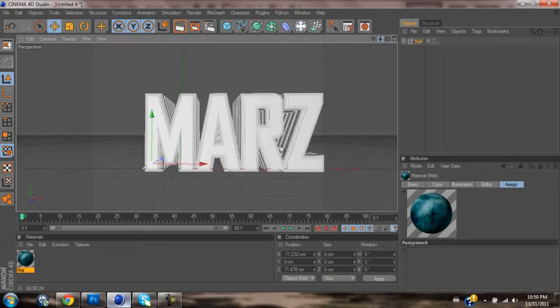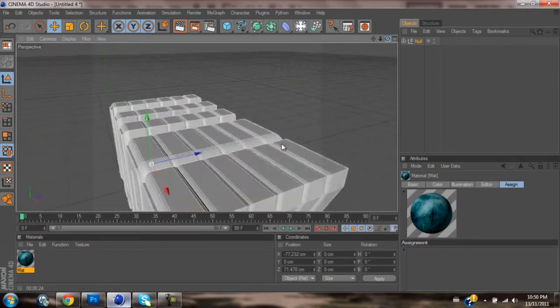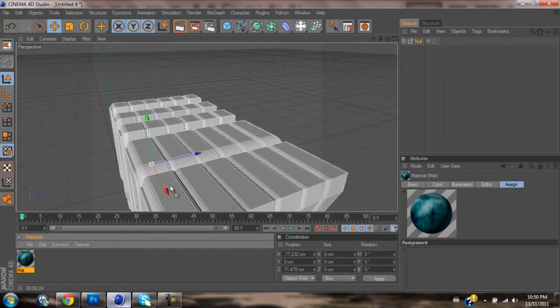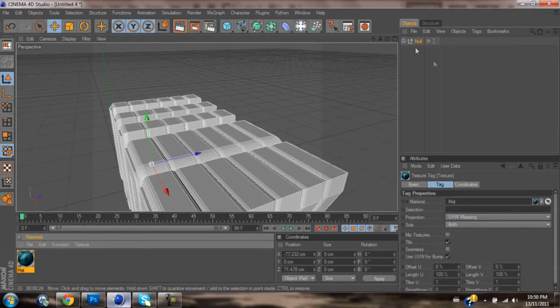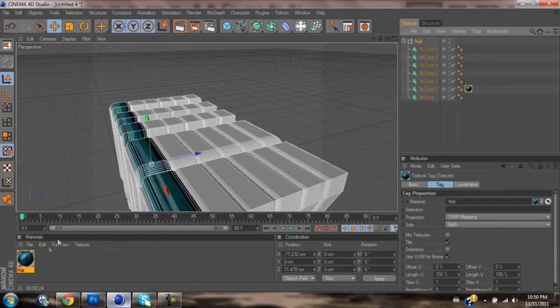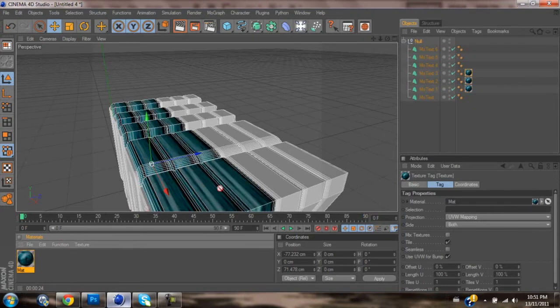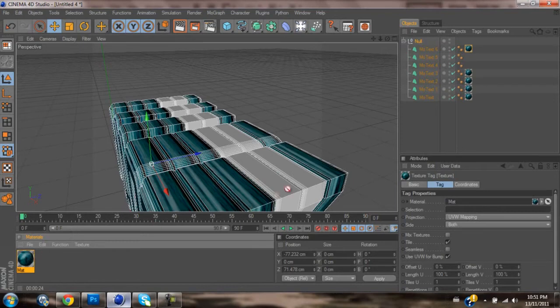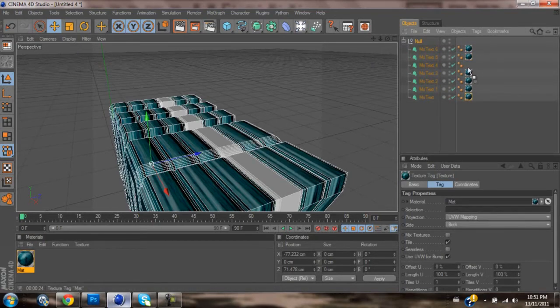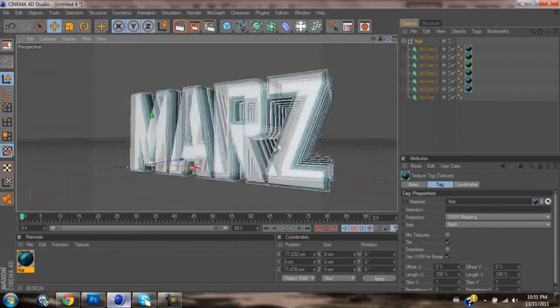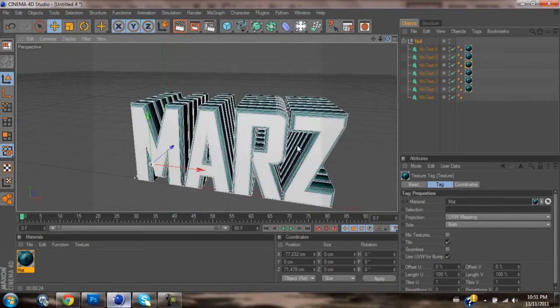Now you want to just basically put the texture on all the layers. So I'm gonna put it on all the layers. Don't put it on the front layer, unless you want to, it's up to you really. But now you have all the layers in the back.